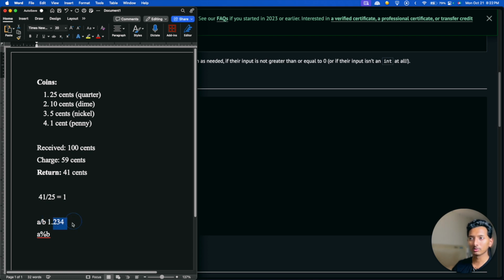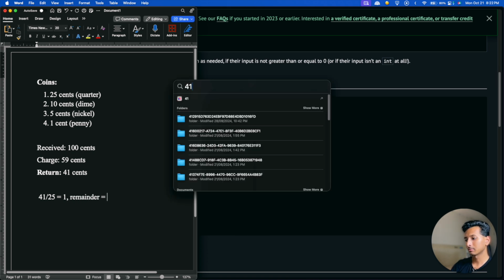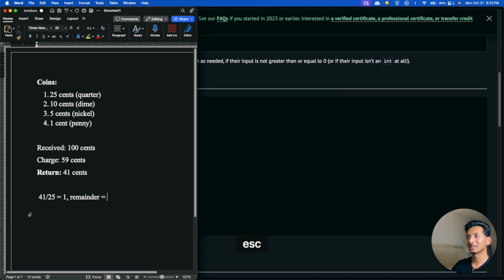Not the 0.234. Okay, once that is clear, what we will do is 41 divided by 25 is 1, and this will give us a remainder of how much? 41 minus 25 would be 16, right? Similarly, now we have 16 remaining, right? So we cannot do 16 divided by 25 because it would just give us 0 point something. We don't want that, right?